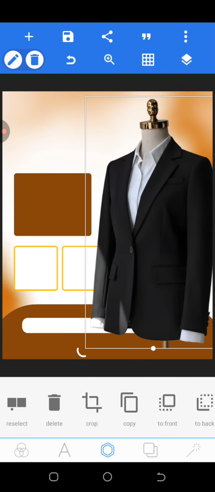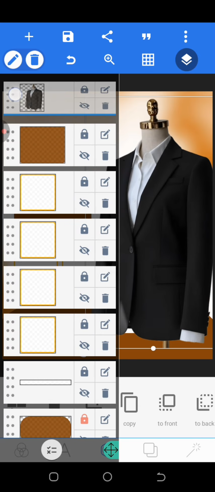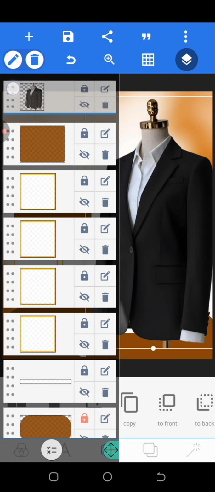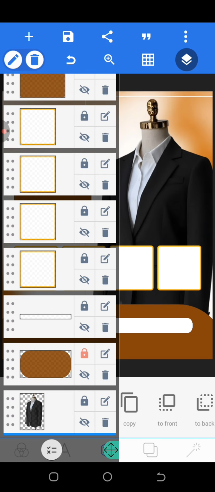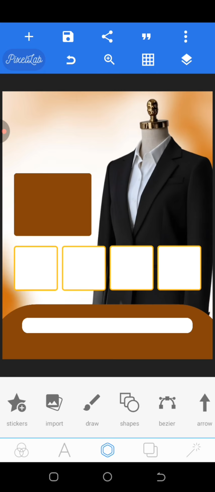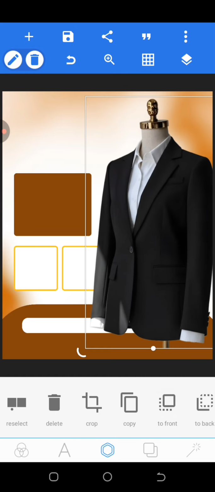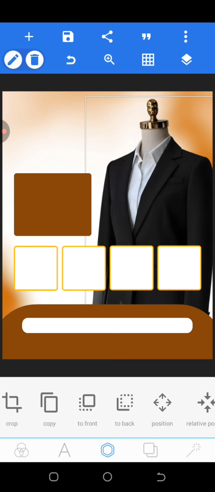Then we want to move it to the back of this shape right here. So click on this icon, hold and drag. So you hold it and you drag it to your desired position. So I'm dragging it to the very back. Can you see? Just like that. Or better still, just click on to back and it's going to take it to back. Just like that.